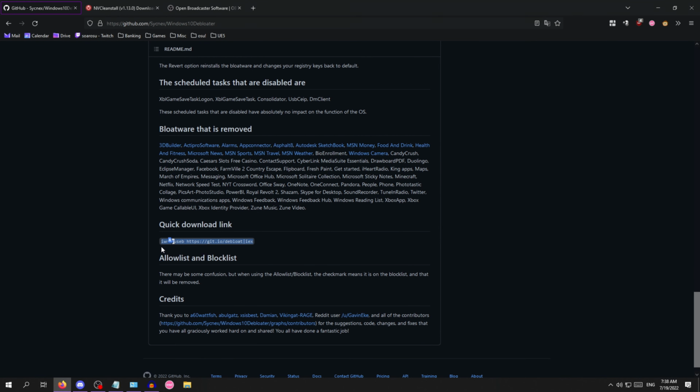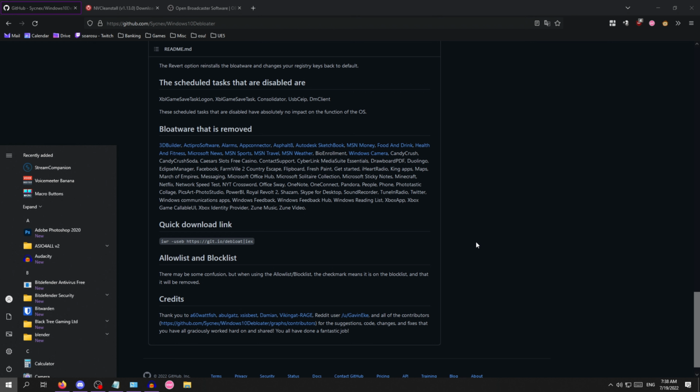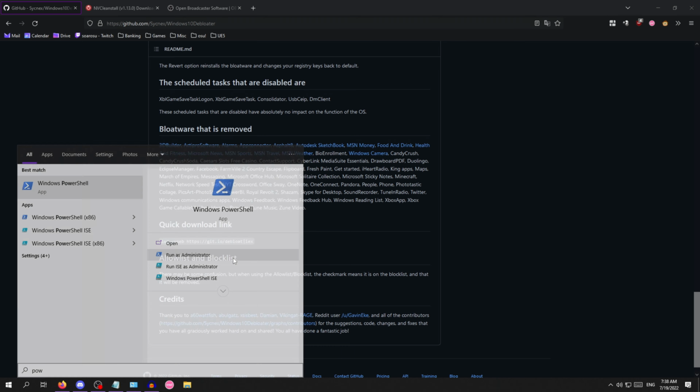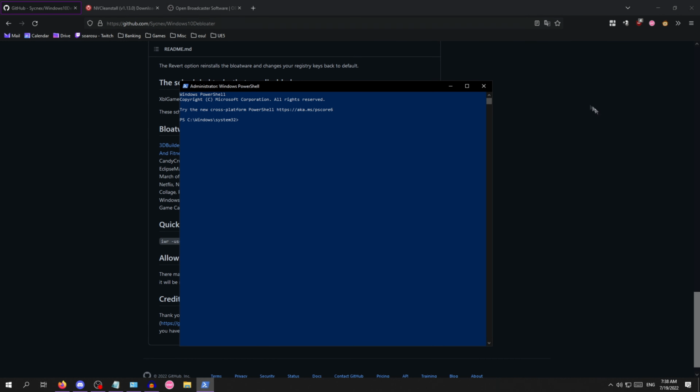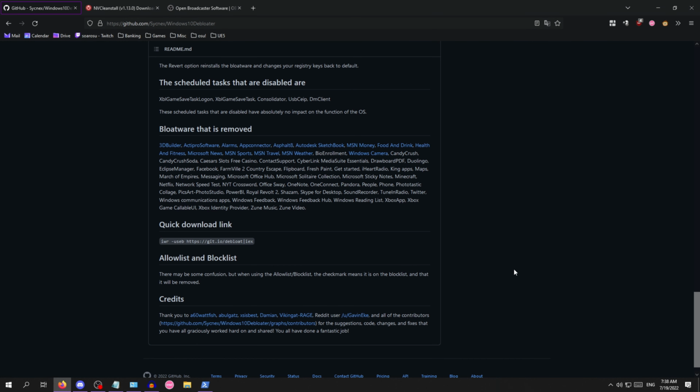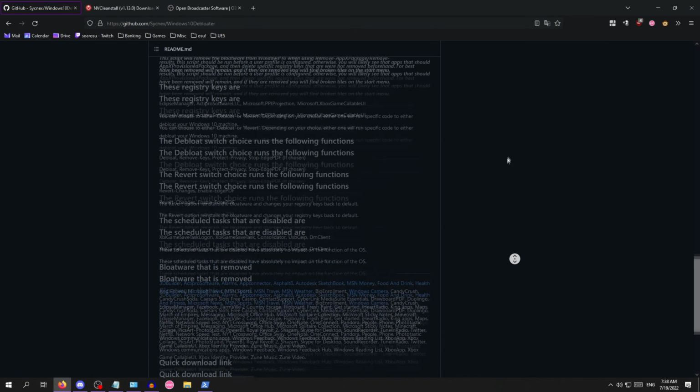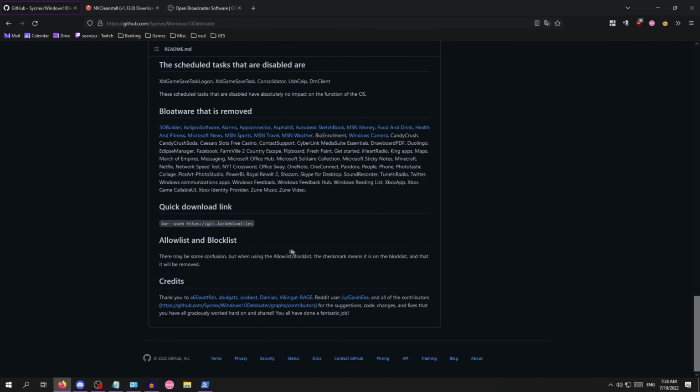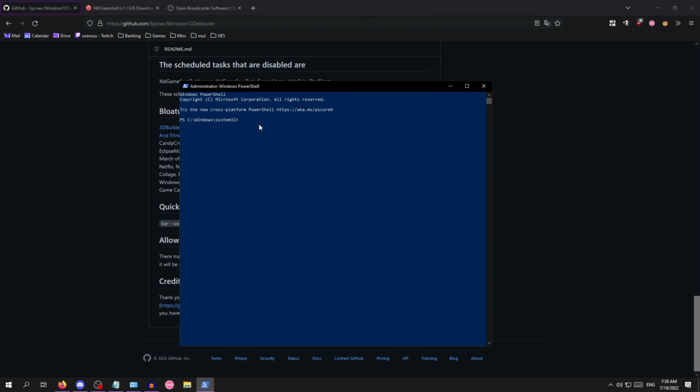So the first thing that we are going to be doing is you're going to be opening PowerShell as administrator. Once it's open, scroll down on the page that I've linked in the description. Scroll all the way down, and under quick download link, you're going to want to copy this and paste it right into here. Hit enter.